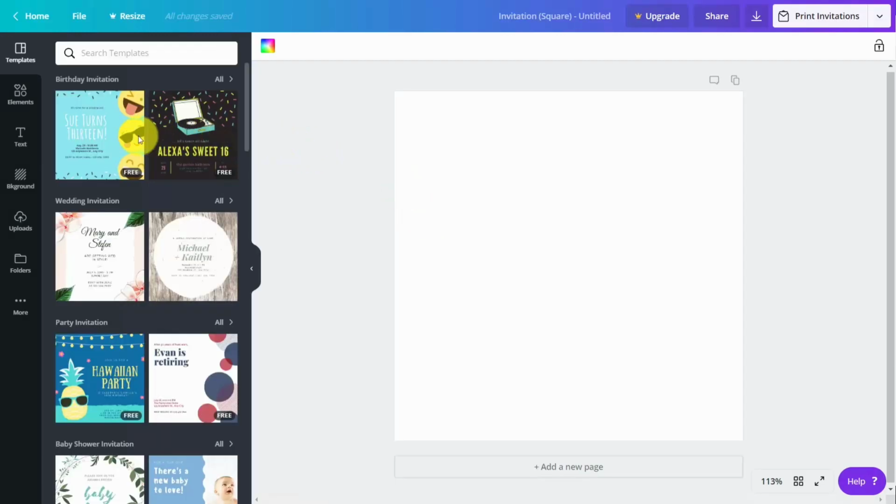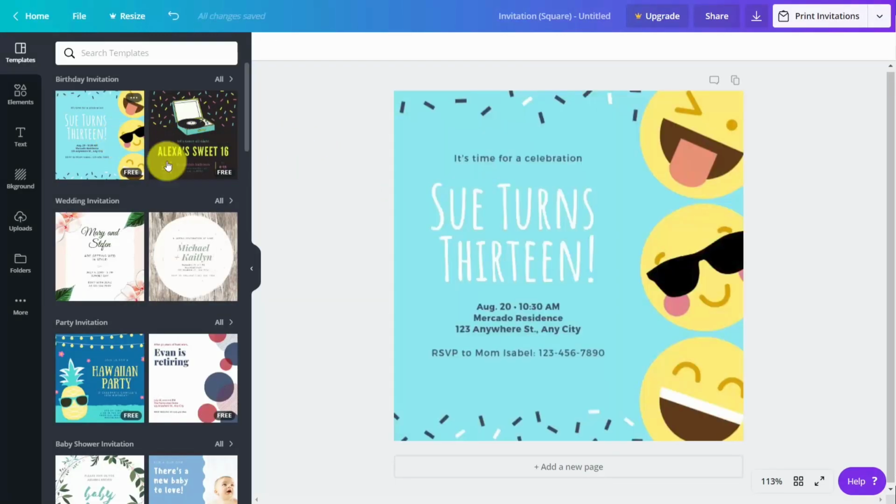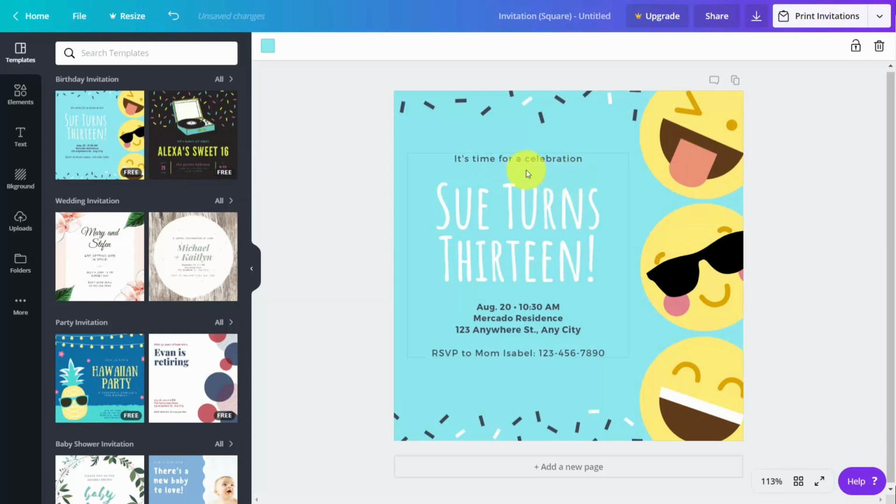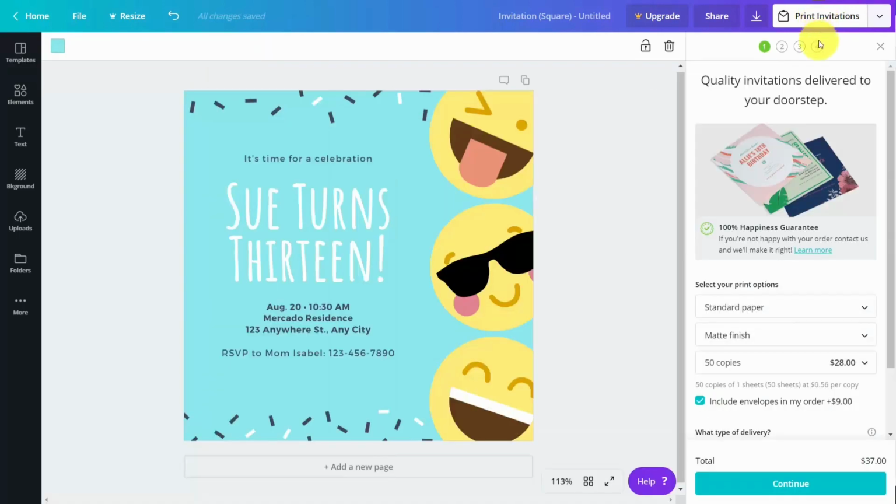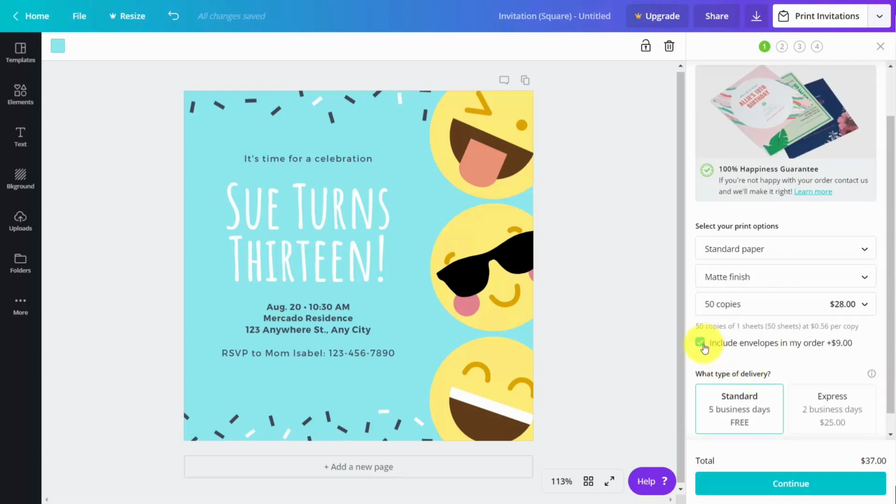Of course, what you'll do is you will choose a template. You'll then edit it to be what you want it to be. And then you'll go to this area that says print invitations. And what you'll notice is that you're going to be ordering invitations to be sent to you. And you can have envelopes done with them also. Or you can do the envelopes yourself.